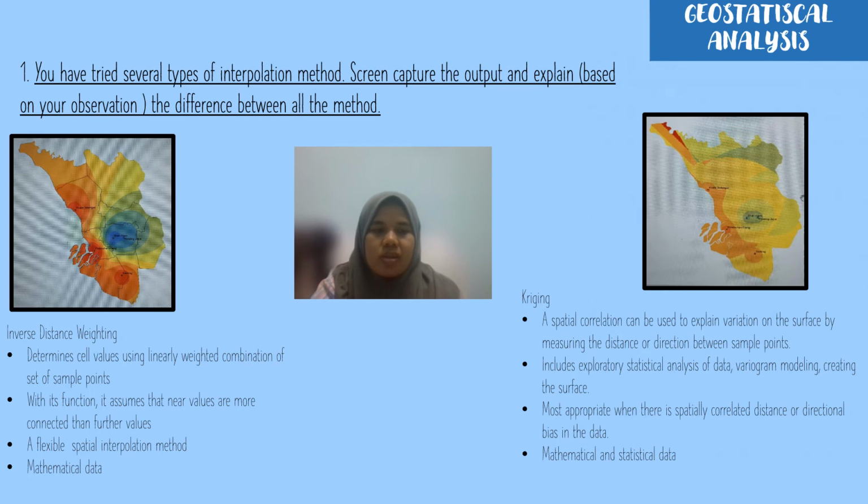With its function, it's assumed that near values are more connected than further values, and it is a flexible spatial interpolation method because you can set your inverse distance weighting interpolation in different ways, and you can set up a barrier. And for kriging, a spatial correlation can be used to explain variation of the surface by measuring the distance or direction between sample points.